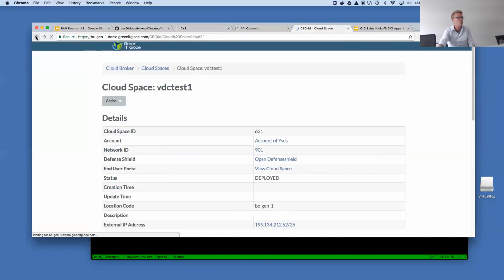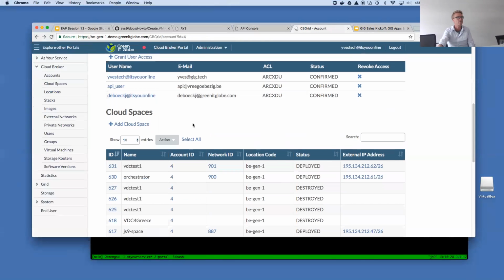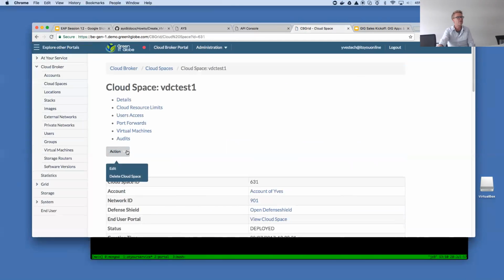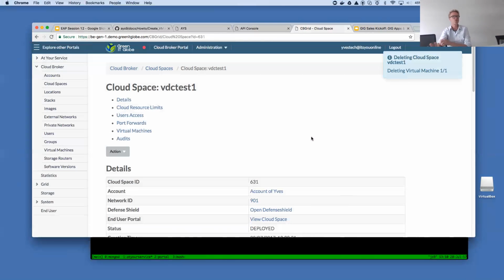So let's go up two levels. Let's go back to the account level. And let's go back to this VDC, like this. And let's just delete it. Let's delete this cloud space, including everything which is underneath it. So clean up like this. Have it deleted. And let's really start from scratch.